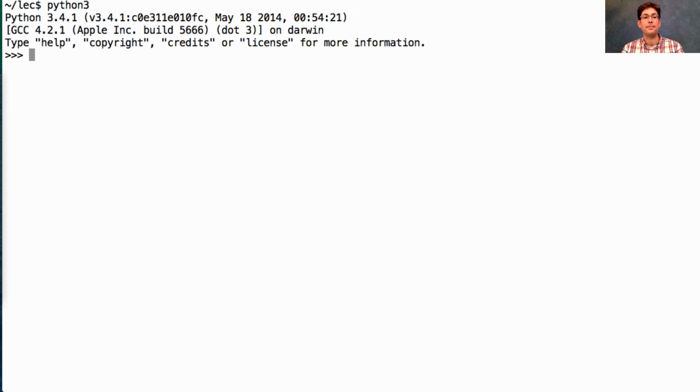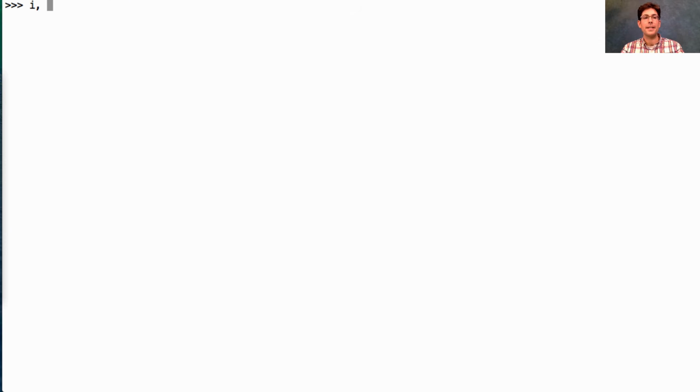I start up Python, and I'm going to set the names I and total to both be 0. And what I'm going to do is add up the numbers 1, 2, and 3 to get a total of 6 in the following way. I'll say while it's the case that I is less than 3, I will change I to be 1 more than it was before, and I will change total to be whatever total was plus whatever I is now.